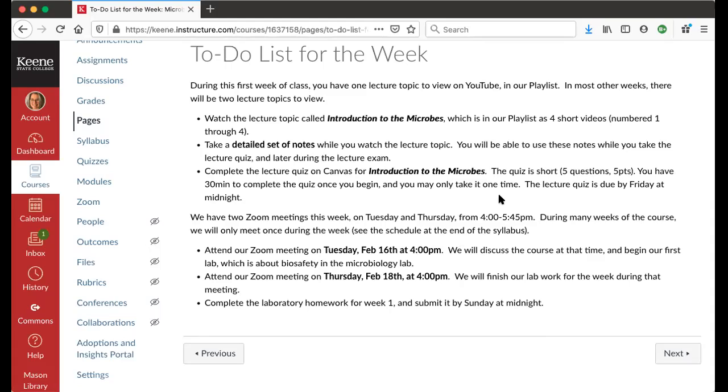Now, there's a little bit of a difference between the lecture quizzes and the homeworks. They're both designed to make sure that your notes are in good shape and that you've understood the things that you've been watching and reading and so on. But the lecture quiz is a real quiz. When you sit down to take it, it's timed. You have 30 minutes to answer these 5 questions, and then you have to submit the quiz. Again, 5 points. The laboratory homework is also worth 5 points.